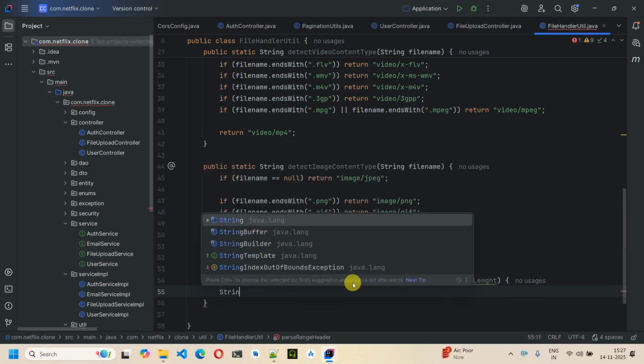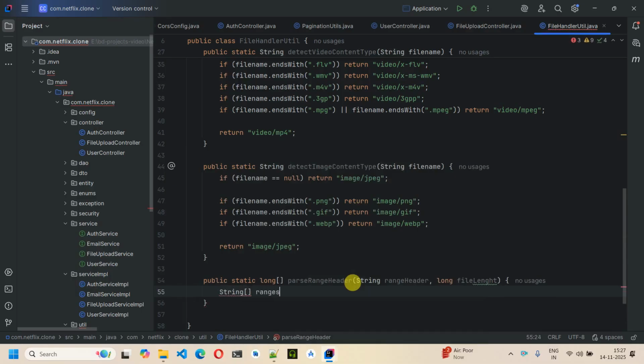Okay, now first we will create a string array, range, is equal to rangeHeader dot replace. Now we will pass "bytes=" and replace it with empty double quotes, and then we have to split by dash. So this will basically be the range. What will happen is, it will parse the HTTP range from range headers. For example, suppose we have bytes=0-1023, what it will do is return the start and end byte positions of the file.